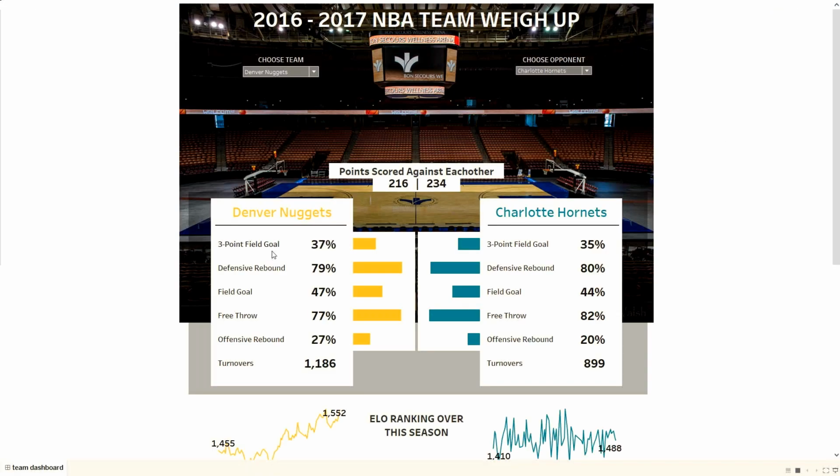I have scorecards that are kind of the same, so you can see these key indicators. Comparison, you can see the points that they scored against each other during that season. So Hornets are winning out against the Nuggets.